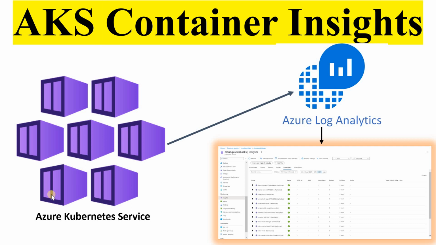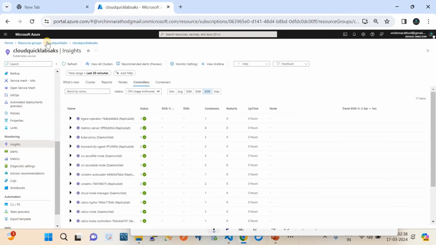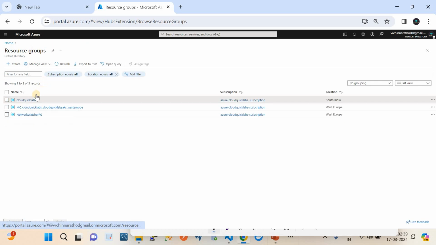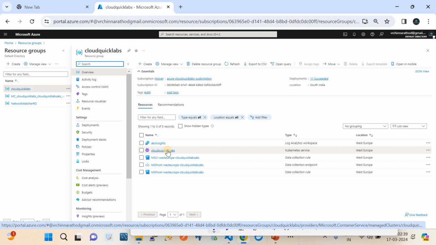So without further delay, I'm going to take you to my Azure subscription. So this is my Azure subscription. In this one, I have already created an Azure Kubernetes Service. And as part of my demo, I also created a Log Analytics Workspace.